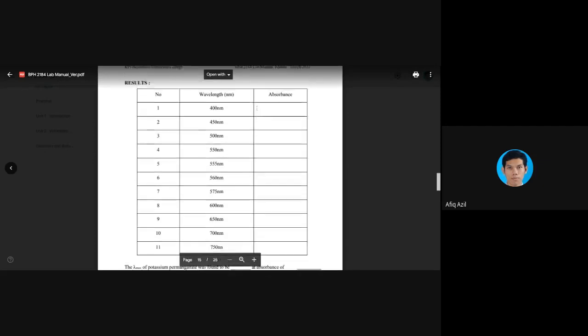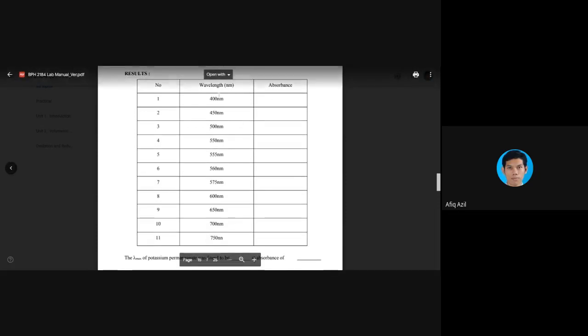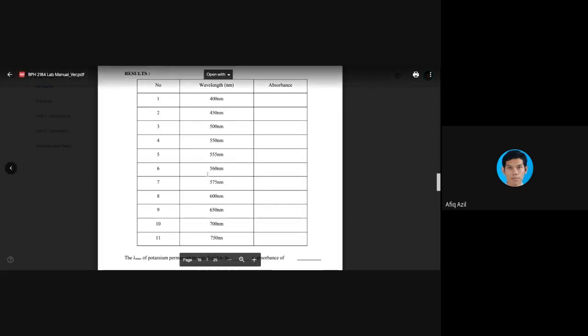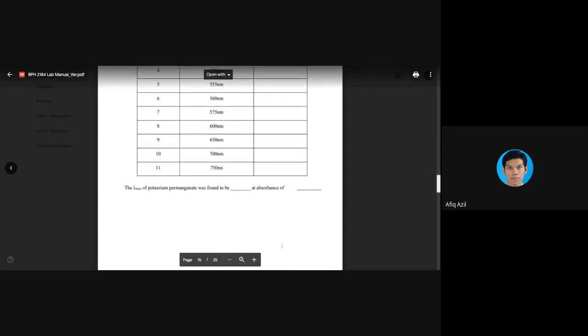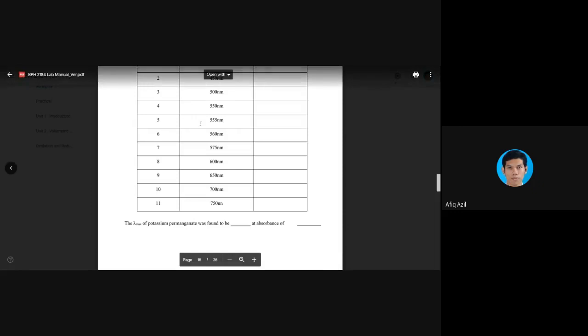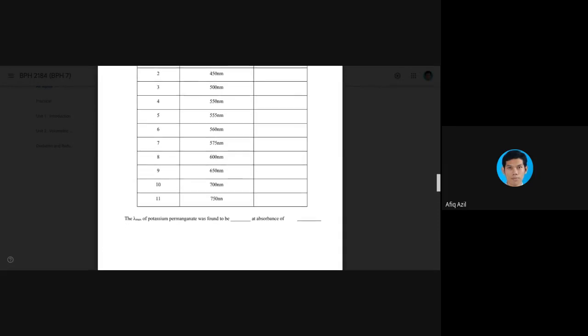So all of this can be obtained online, in which you can find a report or an article on the lambda max for potassium permanganate. I have tried to search for it, and there are many examples. So definitely, I think there will be no trouble for you all to find all of this. Once you have the absorbance, plot a graph so that you can identify which of these wavelengths is the lambda max.